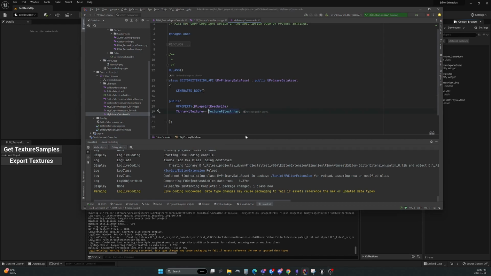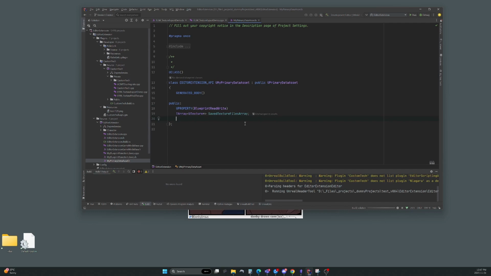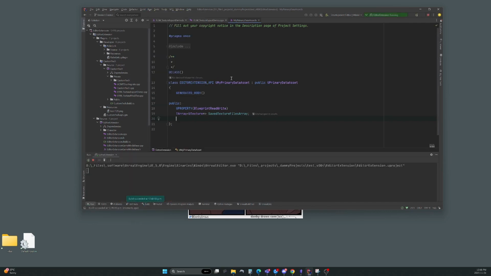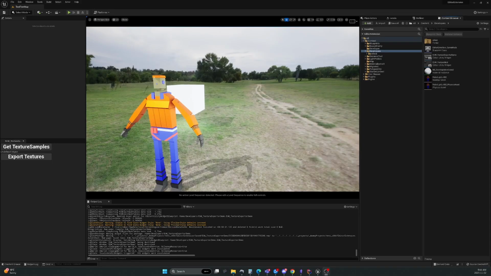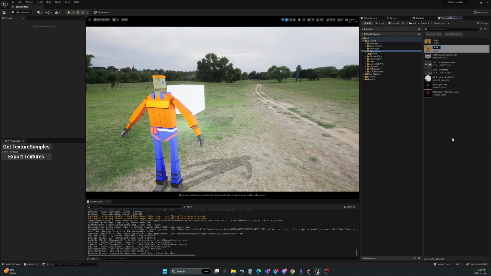And actually, just looking at this, we're going to add save. We're just going to make this SavedTextureFile, right? Perfect. Okay, so let's build and save this. Close the editor, and we can just run the project. Okay, great. And coming back into Unreal, first thing we need to do is let's make a quick folder here.